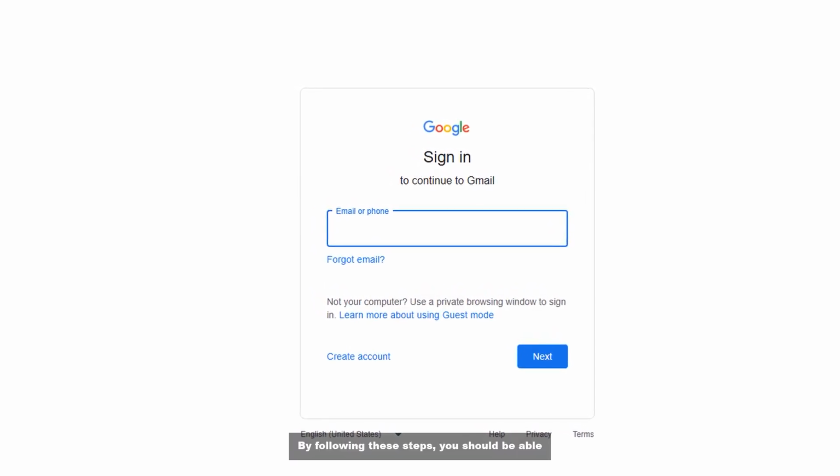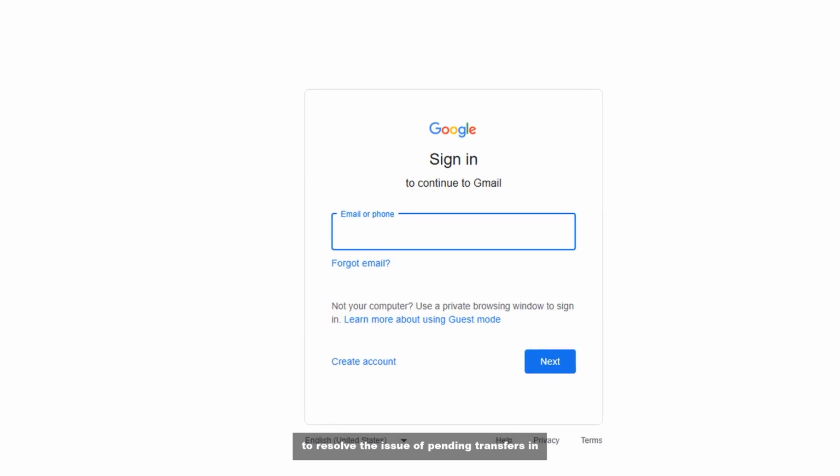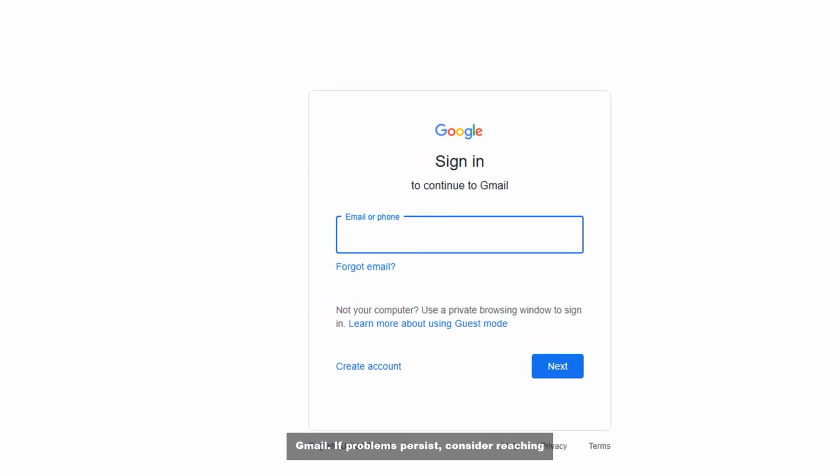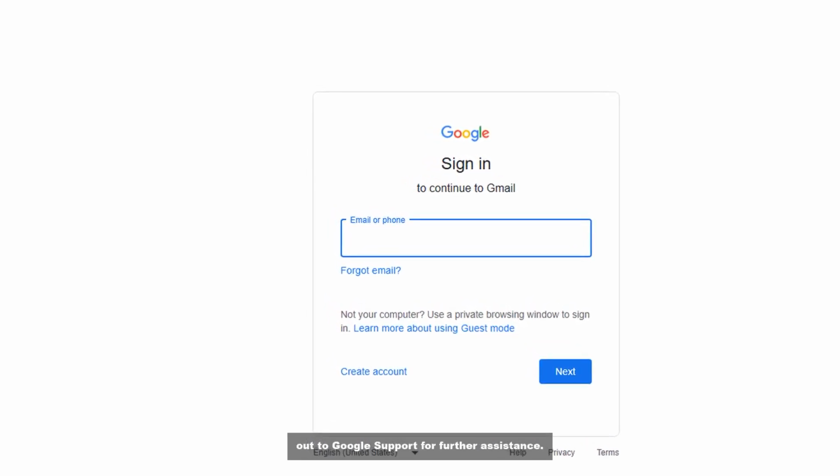By following these steps, you should be able to resolve the issue of pending transfers in Gmail. If problems persist, consider reaching out to Google support for further assistance.